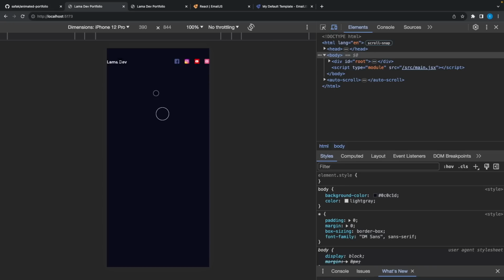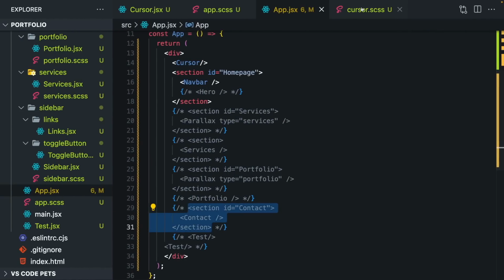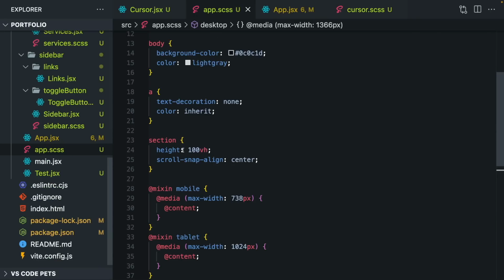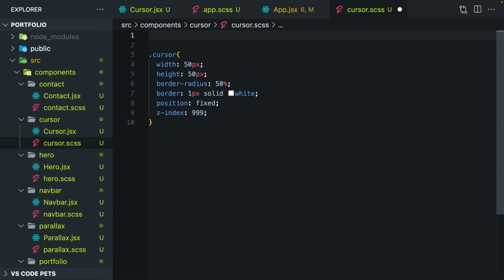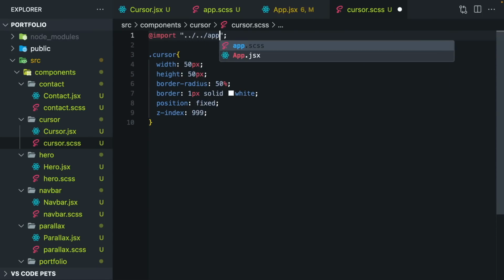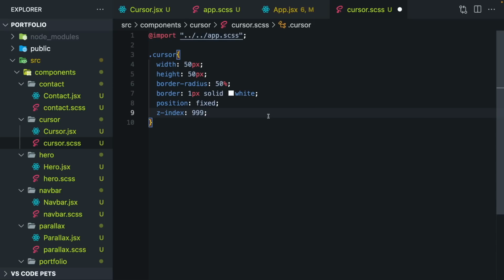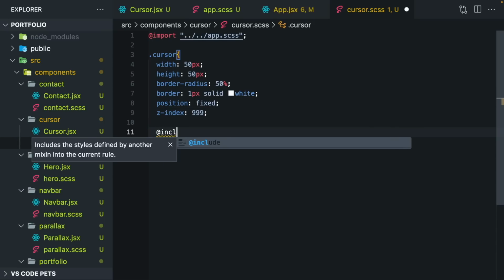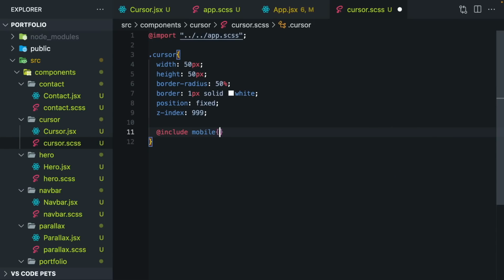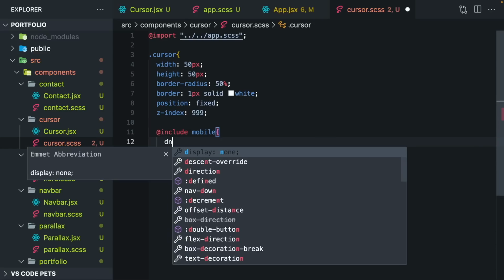Like that. Firstly, I'm gonna remove this cursor. We don't need this. We are using our fingers. So how am I gonna use this function here? To do that, firstly, I'm gonna import my app CSS here. I will say import app.scss. Right now, I can use my mobile function here using include, and I will say mobile. And inside, I'm gonna write my style. I don't wanna see this cursor, so I will say display none.